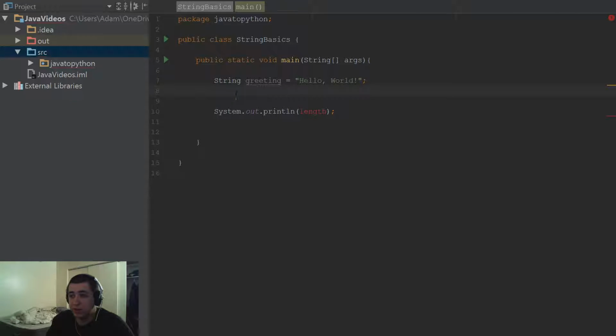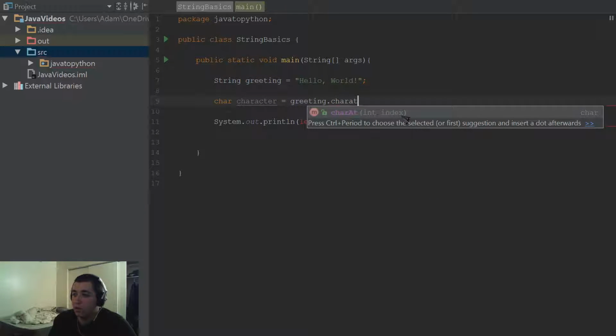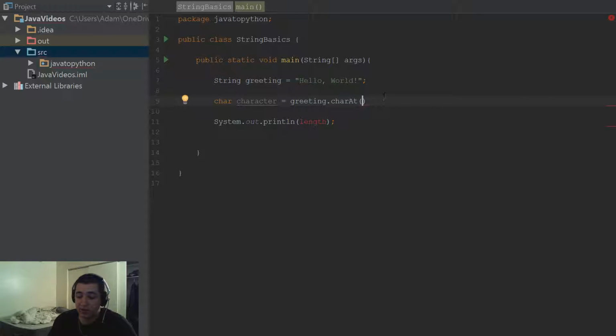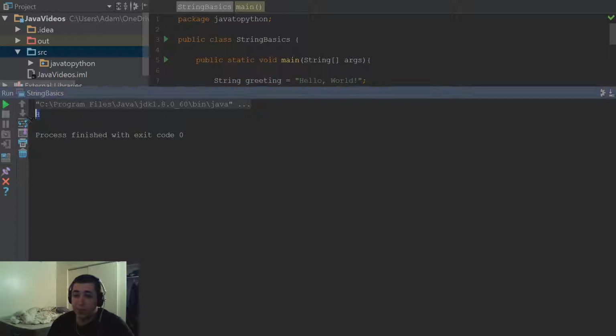So what we do is we create a new character variable. We say character is equal to greeting dot, and the method for it is charAt, and we have to pass in an integer for the index of that character. So greeting.charAt, and we have to pass an index. Let's say just index 0. What that's going to do is grab the character at the 0th index of this greeting variable, which in this case is going to be this capital H. So if I print character and run it, it's going to print that capital H.